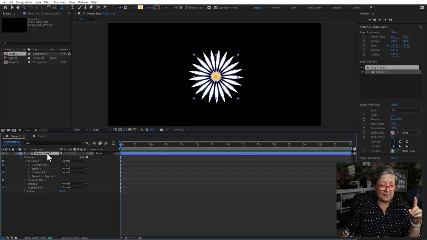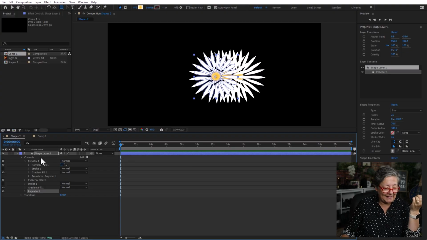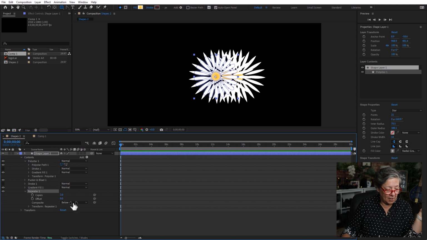Now, again, with the layer selected, you can add, I'm going to use this top one, a repeater. The repeater operator duplicates the original shape layer, creating multiple instances with customizable transformations. It enables the creation of patterns, grids, and intricate designs by repeating and transforming the shape layers. And when you add a repeater, look here at the bottom, you can have different copies, it can be offset, and you can also have a transform of the repeater.